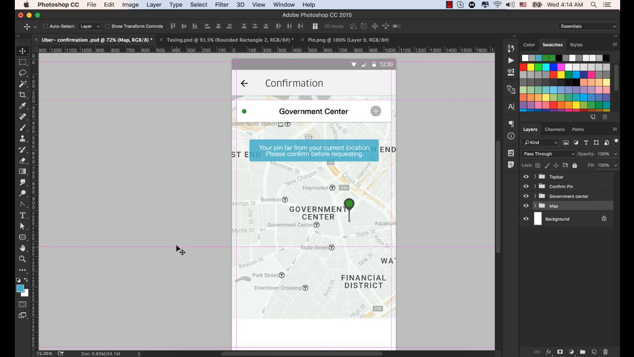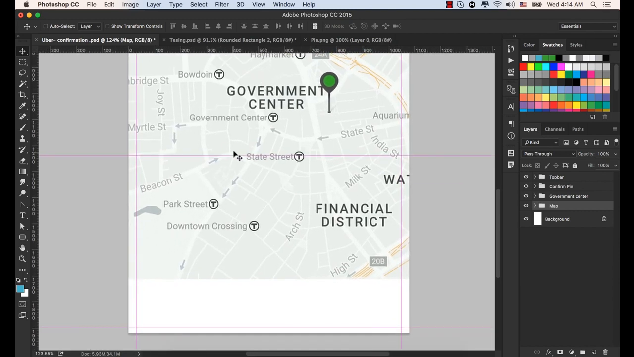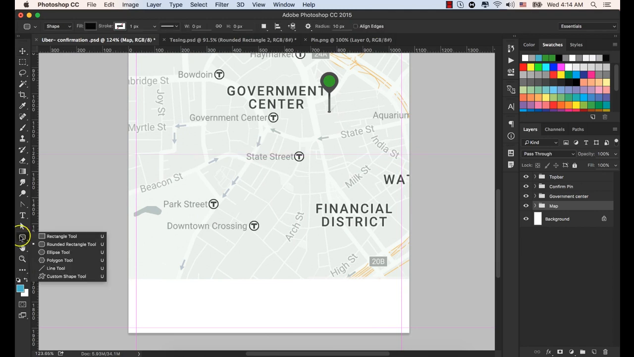Grab a guideline, place it at 1234, 1234. Let's zoom in. Okay, and select this one, the round rectangle shape. Since we need a 10 pixel radius, drag and draw a shape from this corner of the guideline. Make sure its height would be 298.